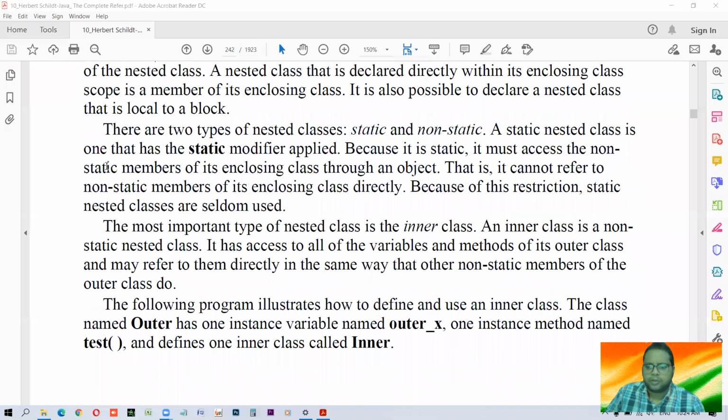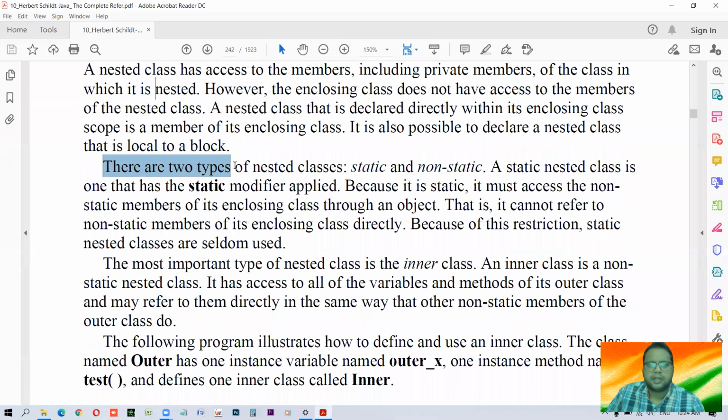Look, one important point let us discuss here. There are two types of nested class. Nested class simply means if a class contains another class, that inner class becomes the nested class. Like we have nested for loop, nested if condition, the same way nested class we can also have.